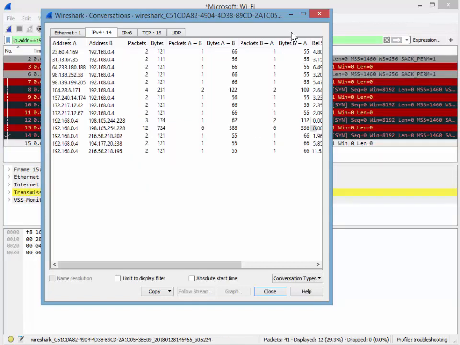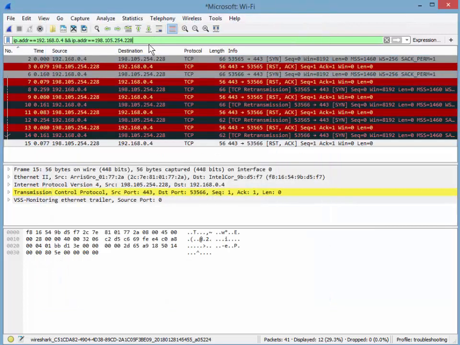And when you do that, I'm just going to close this for a moment. Now I have a display filter. You see that? And this is a filtered trace file now. So out of 41 packets, I only see 12 right now. That's what it's telling me. 29% of the packets are being displayed. So that's the endpoint, the conversation list.